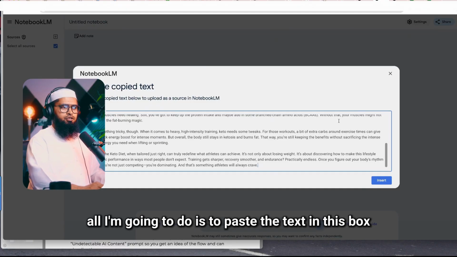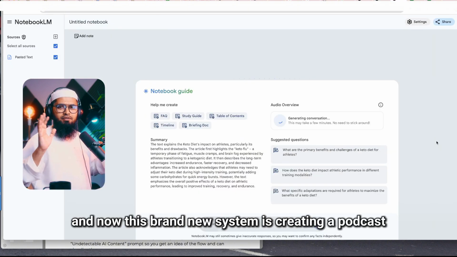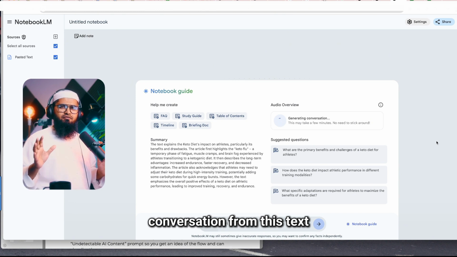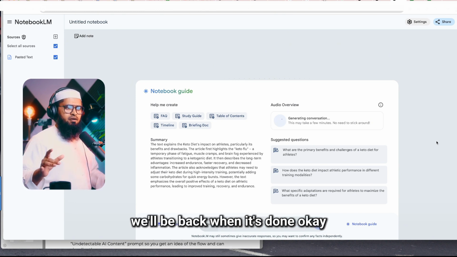Now all I'm going to do is to paste the text in this box and click this insert button. And now this brand new system is creating a podcast conversation from this text. It will take a couple of minutes. We'll be back when it's done.